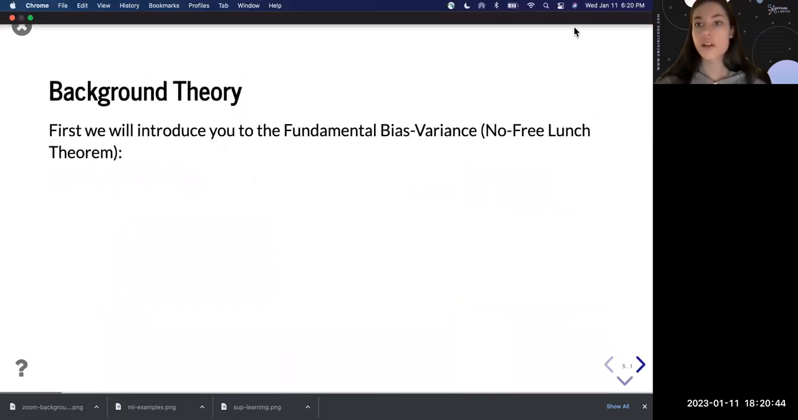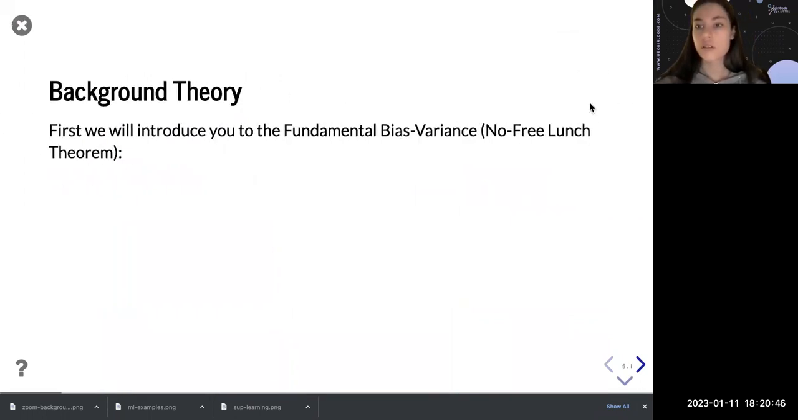So I guess maybe I should tell everyone how the workshop is going to go. I have some background theory that I'm going to cover, and then we're going to get into some hands-on coding examples. These you can apply to any data set, so you can copy and paste this code and use it however you'd like. So first, background theory.